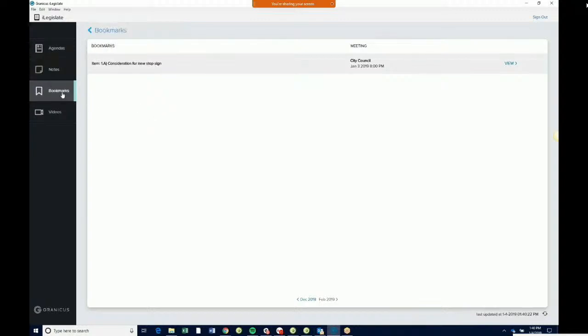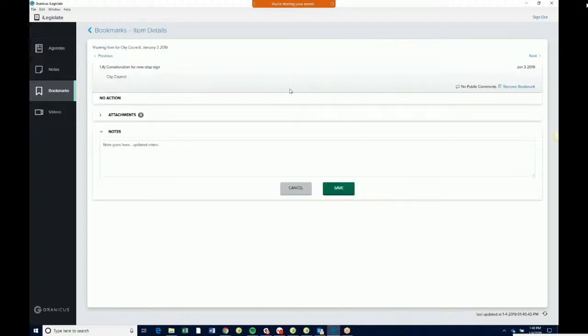If I click Bookmarks, Bookmarks just allow me to view my bookmarks. It will bring me to my current month's bookmarks, but I can always utilize my arrows to toggle back and forth between previous months' bookmarks. I can always view the item by clicking View here, and it takes me directly to the bookmarked item. If I need to remove this bookmark from the item, I'm going to simply click Remove Bookmark, and there will no longer be a bookmark associated with that item.